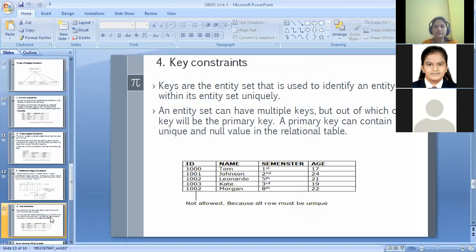The next one is the key constraint. A key constraint means we are applying the constraint rules on keys. Keys are attributes of the entity set used to identify an entity within its entity set uniquely, like the primary key. An entity set can have multiple keys, but one key will be the primary key. A primary key can contain unique values but cannot contain null values in the relation table. That is the key constraint.